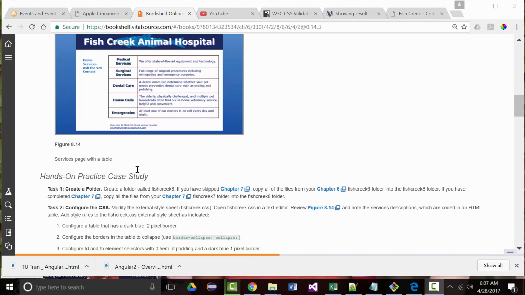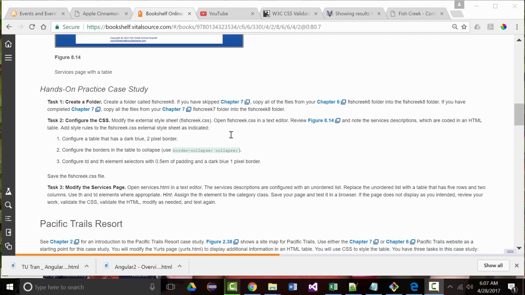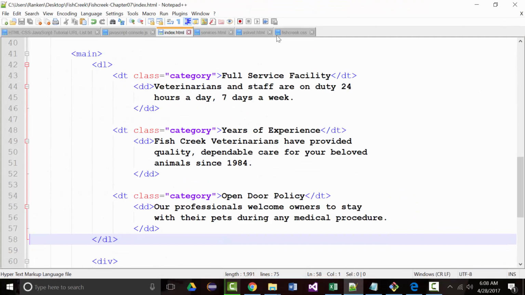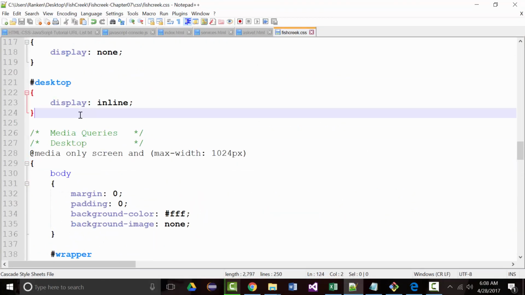So we want to create that. Create the folder based off of Chapter 7. We did that. First, let's configure the CSS. All right. So modify, open it up, and we're going to make 3 changes. So let's put this in there. Copy this. Let's go into our CSS file, and I want to put this above the media queries.